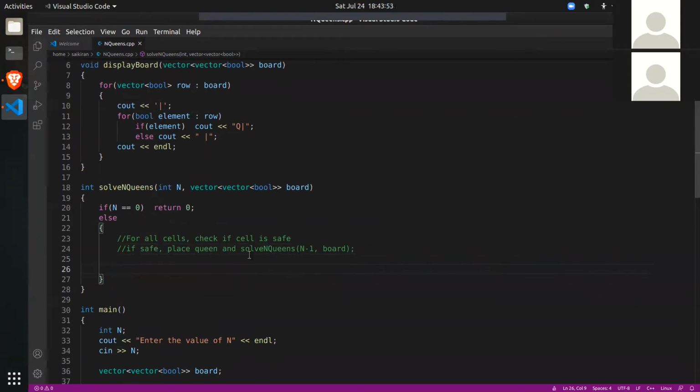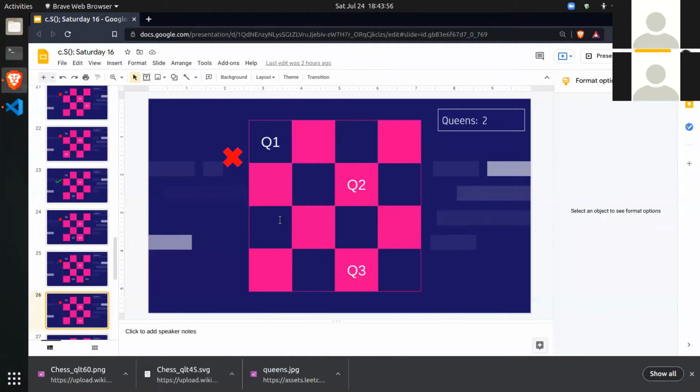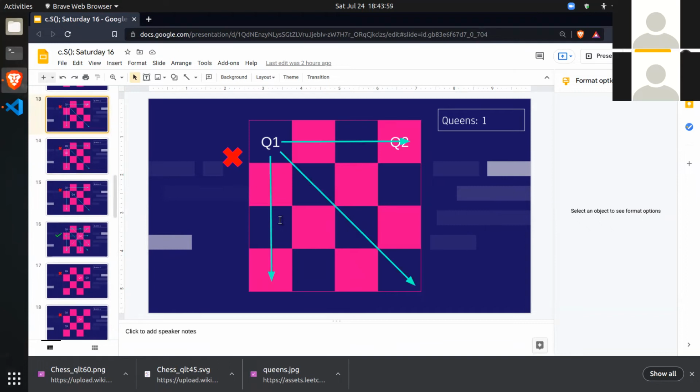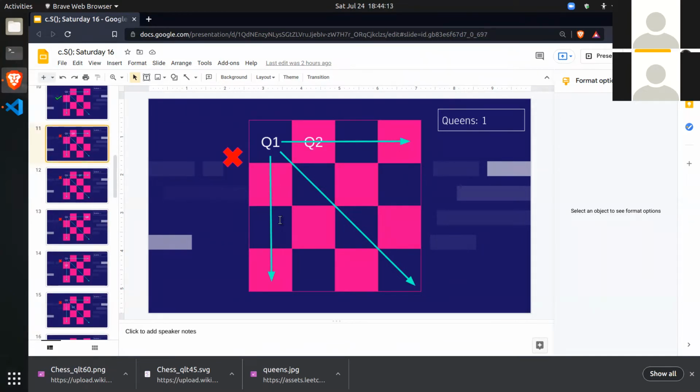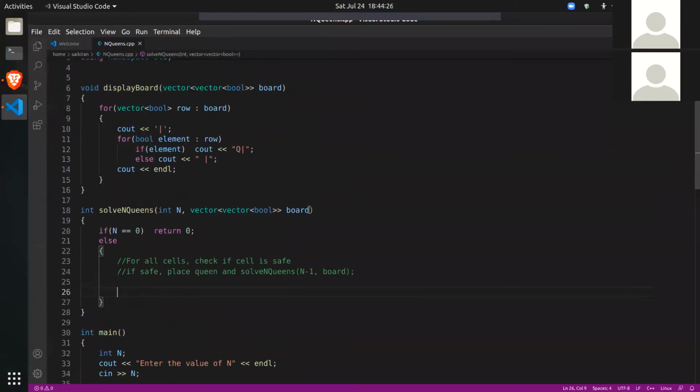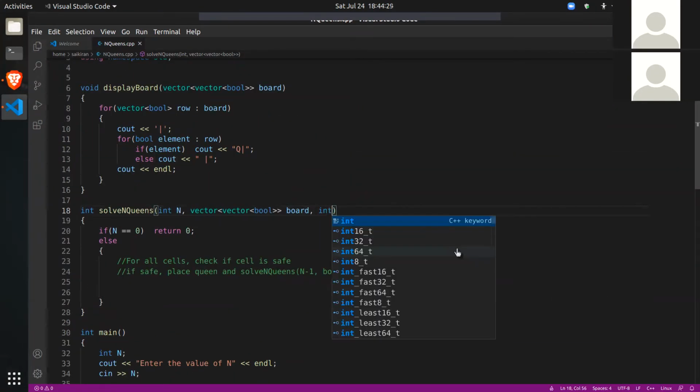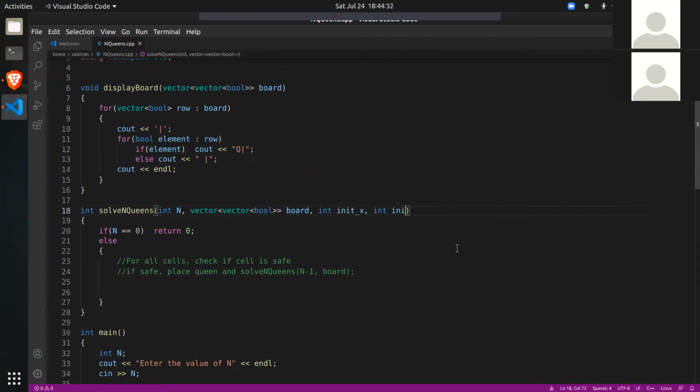Time to write the code for this. Also, we'll choose one starting position. Why? Because for Q1 we started from the first cell, that is understandable. For Q1 we are starting from the top left because it's already safe. We know that an empty board is safe anyway. But we cannot assume that for Q2, right? We are not starting Q2 from the starting position. We are starting it from the next position of Q1 because it's a waste to check all the previous cells. So we'll also give solve queens an initial position, int init x, int init y.